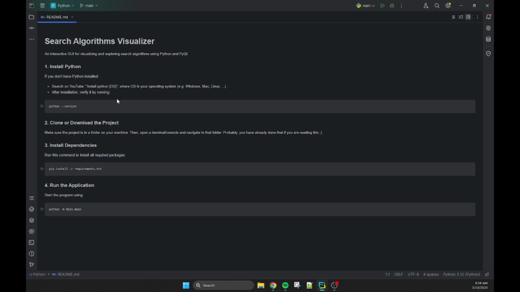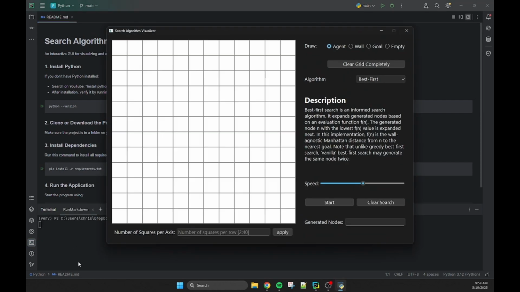Alright, let's begin this demo of my graph search algorithm visualizer. First, I go into the README of the project, which describes how I can run it. I've already done all the steps except the last one, so I'll skip to the bottom and press run. This is going to take me to the graphical user interface, and the purpose of this app is essentially to create mazes for the computer to solve.